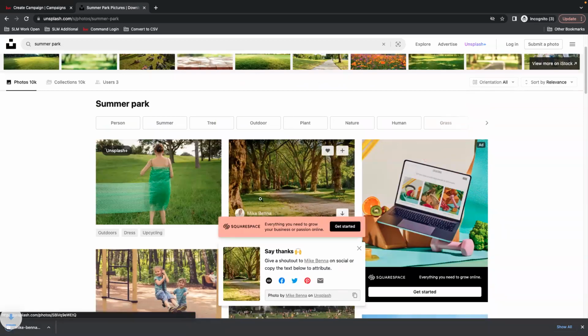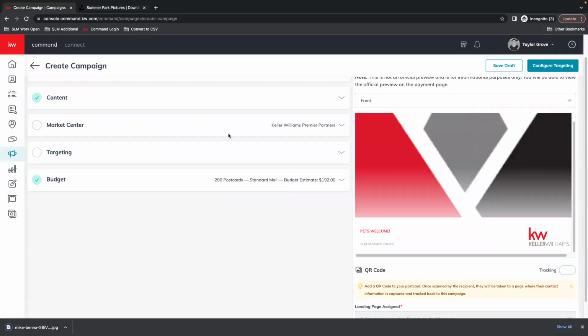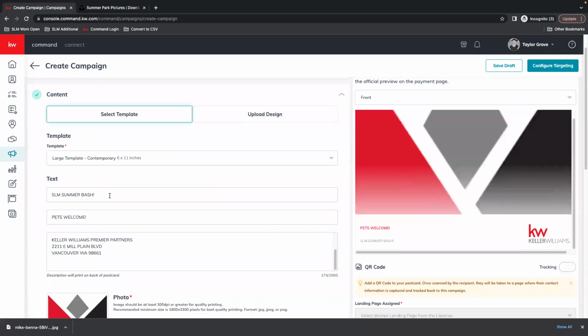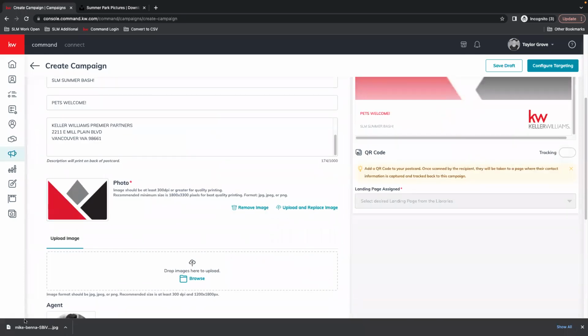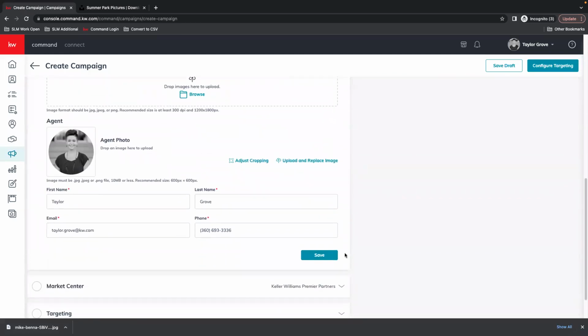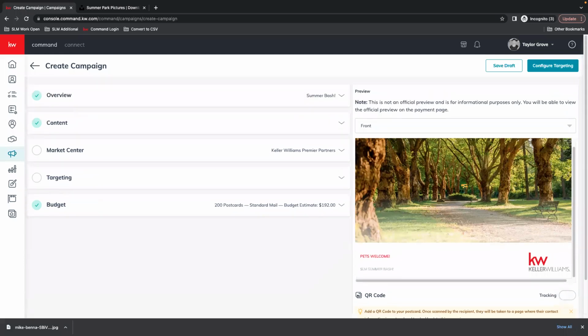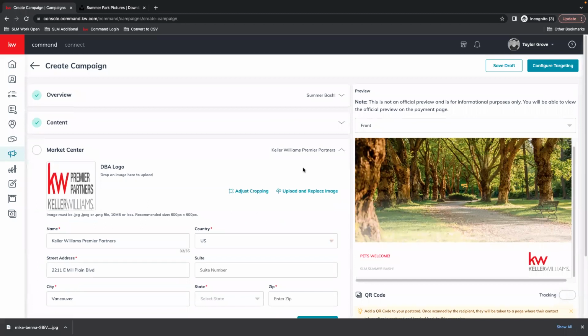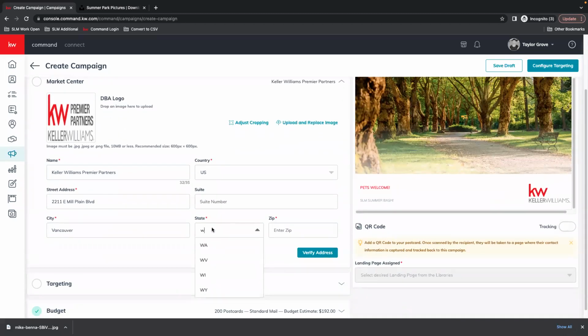See, this looks like a free image. Go back to content. Add our image there. That looks a little better. Less distracting. All right. And then again, market center information for marketing, just got to add.